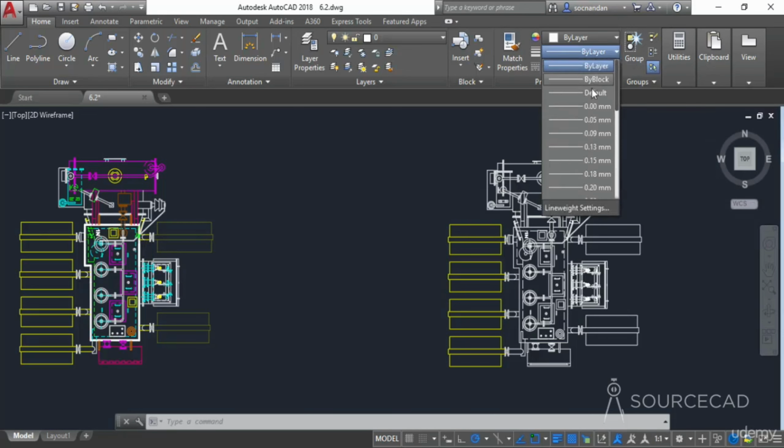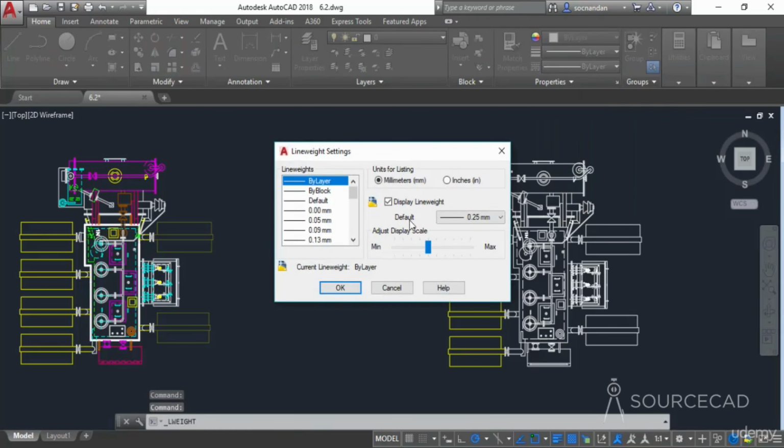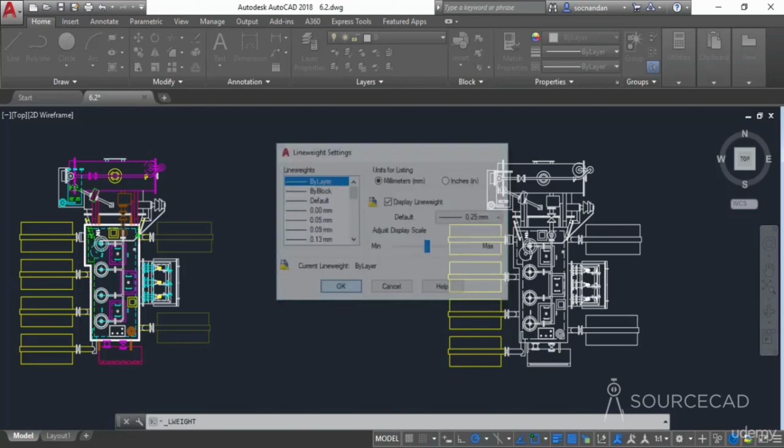Here you will see different line weights starting from 0.00 mm. Obviously that will be the default line weight. And if you want to see the default line weight, simply go to this line weight settings and check it. So here we have the default line weight of 0.25 mm. So that's the default line weight which is currently applied to all of these objects. Now let's click on OK.